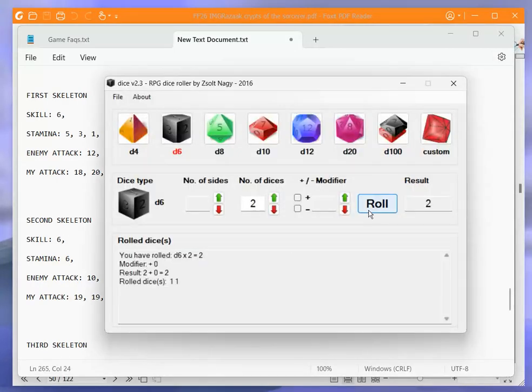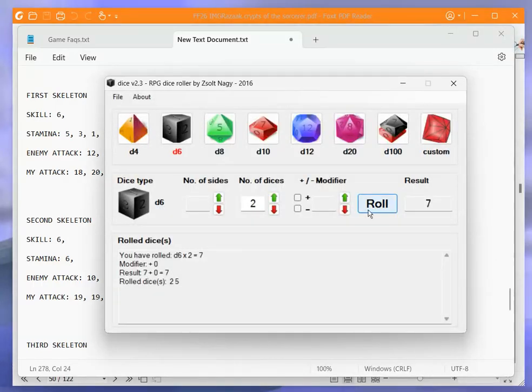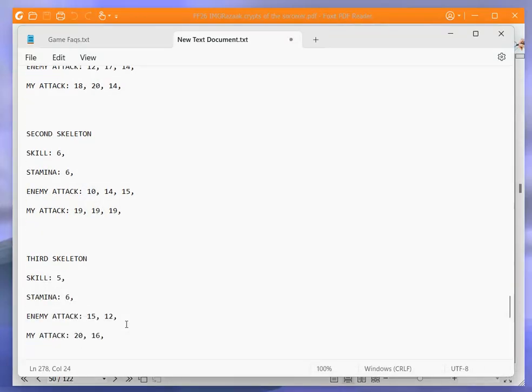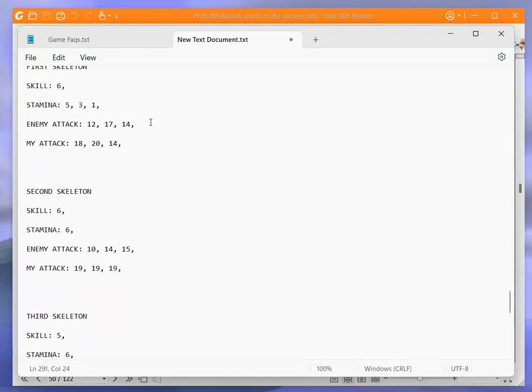Okay, second skeleton. 6 plus 9 is 15. I get 19. So 15 to 19. And 5 plus 6 is 11. I get 18, so 11 to 18. Okay, so we're still fighting the first one. 6 plus 5 is 11. I get 17, so 11 to 17.